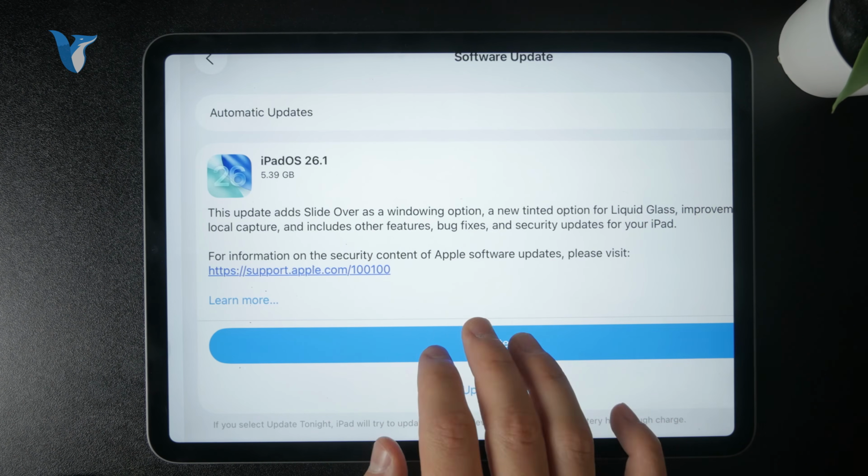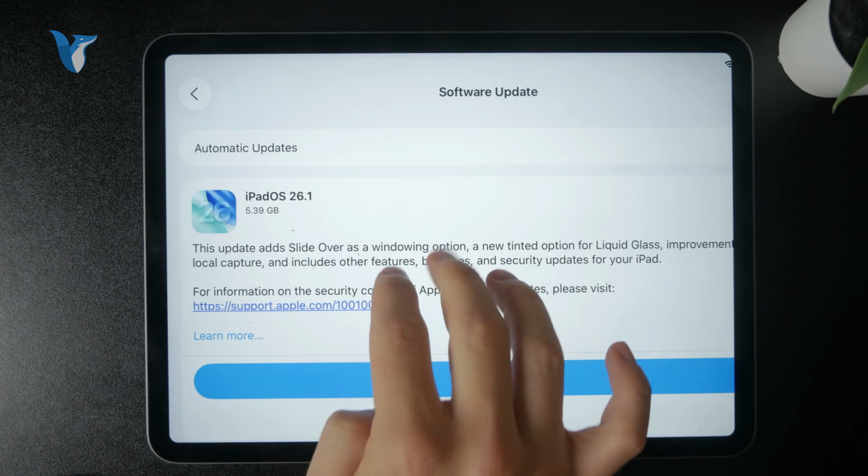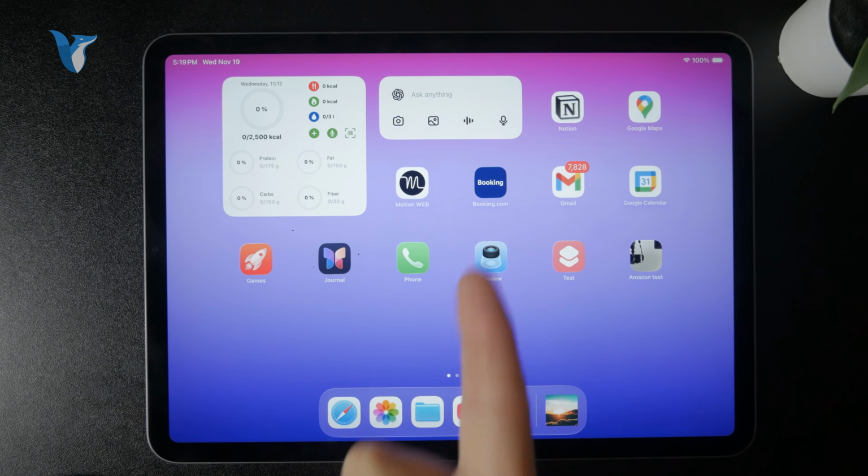The keyboard can only be updated through a software update, a general one, right? So just go to Settings, General, and Software Update, and you're going to be able to download the latest version of iPadOS if it's available.